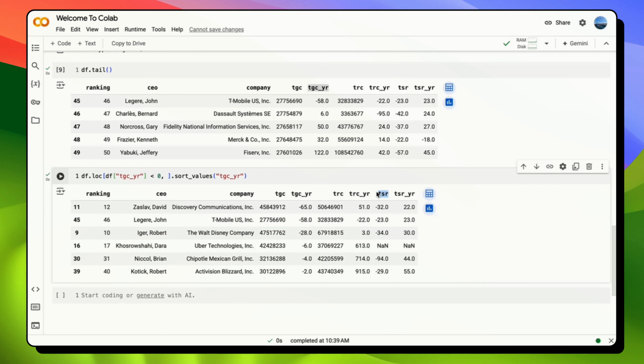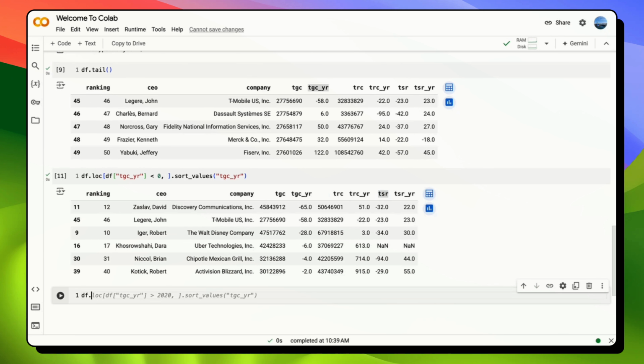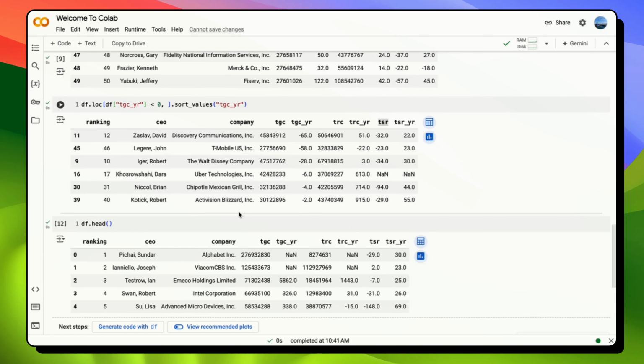Okay, so for us, when we do df.head, the thing that we care about is TRC. This is the compensation. This is the total compensation that the CEO got, right?